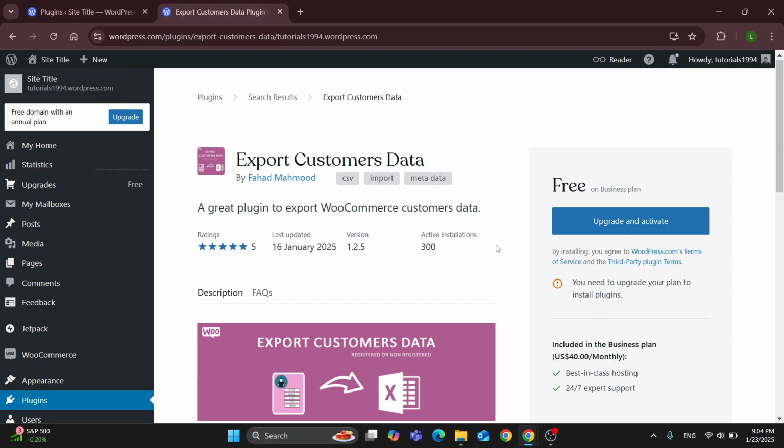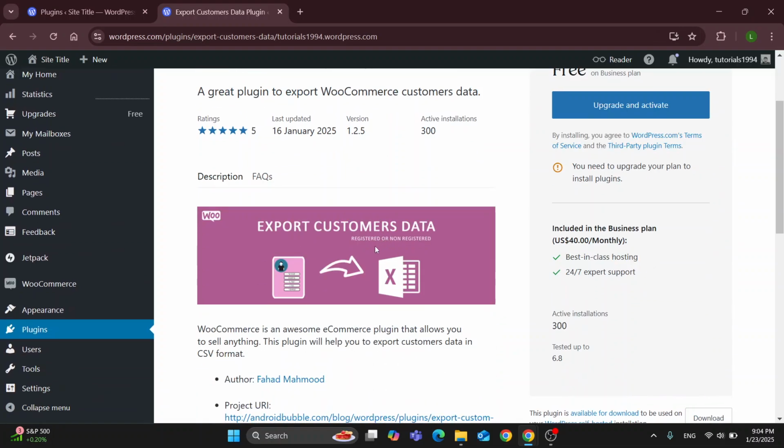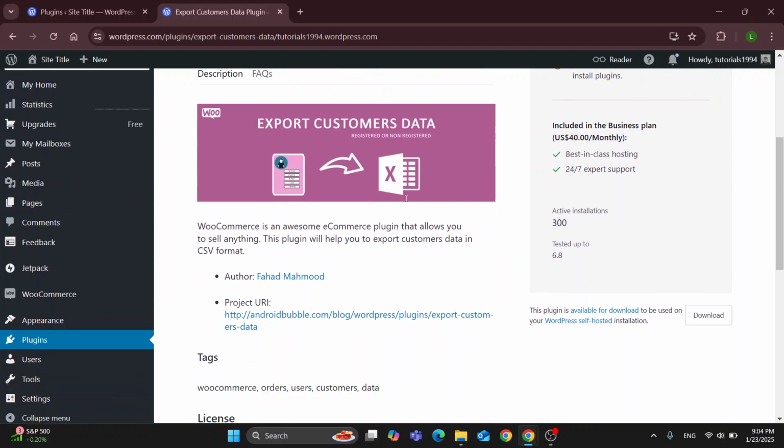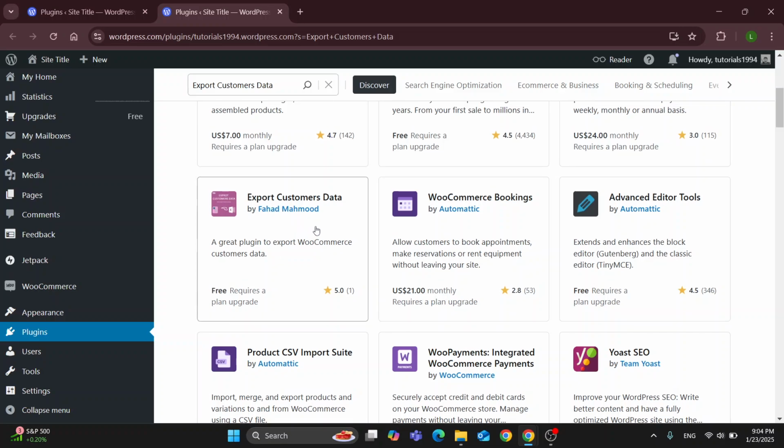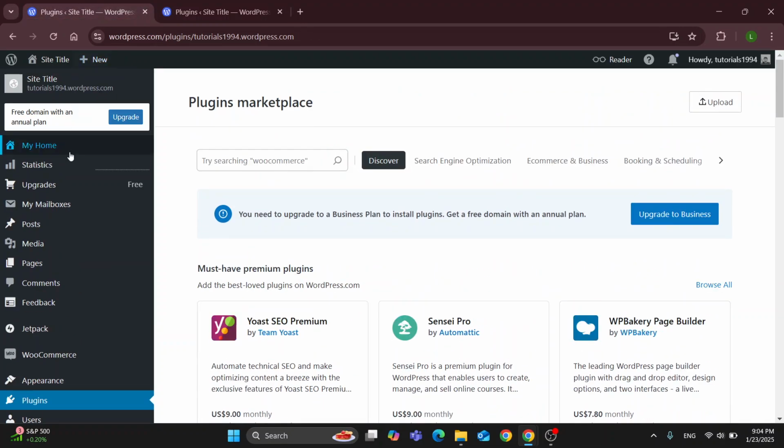So you'll be able to use this plugin, as you can see, to export your customers data that you can later use and manage however you prefer. You can use any of the plugins you see right here, but this is the best one. So go ahead and check it out for yourself, install it, and start using it today.